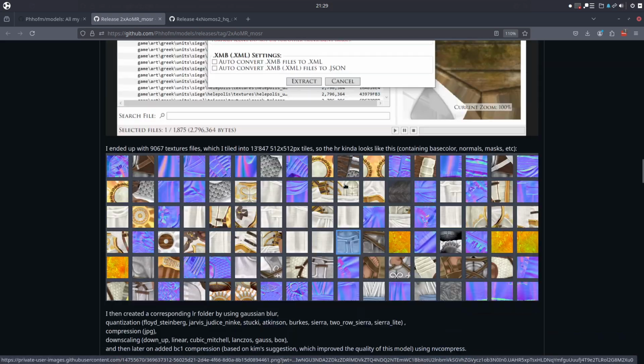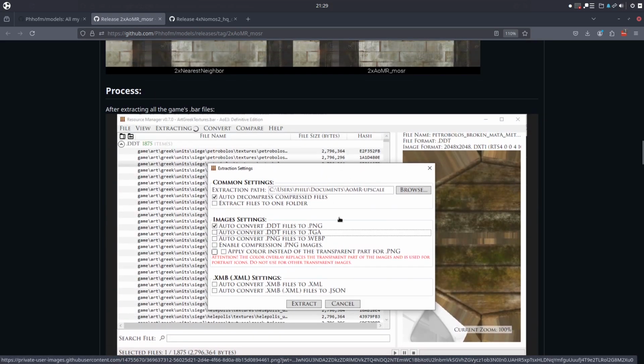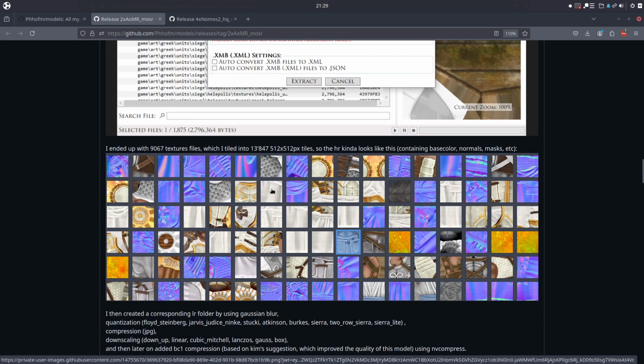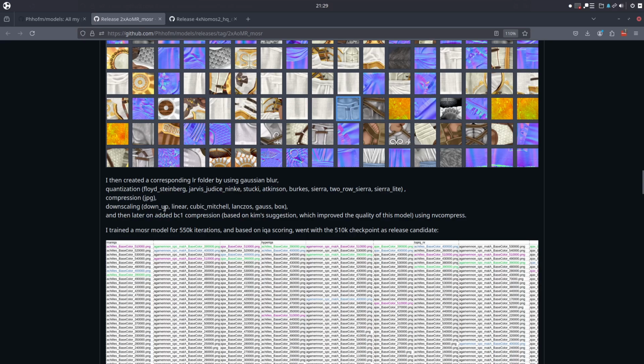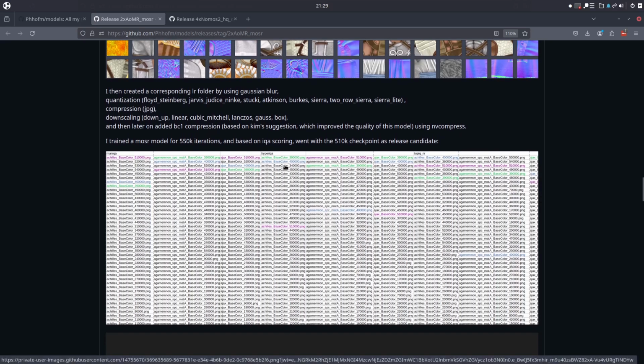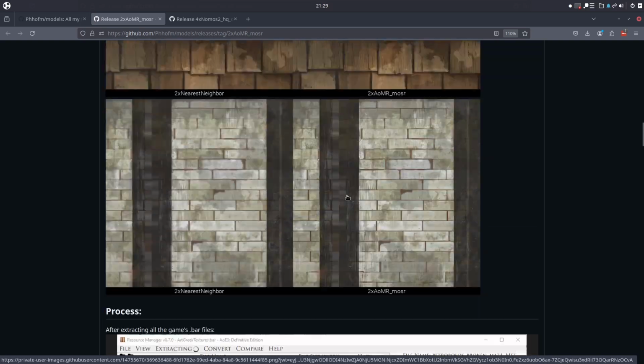And so what I did here, as you can see, I extracted all the textures, converted them to PNG, tiled them all into tiled sets, then I applied quantization and things and trained a model, which then improved when I added BC1 compression, which Kim suggested, and I used NVCompress for that. And then I used IQA scoring to find the best checkpoint, and then I released the model here.